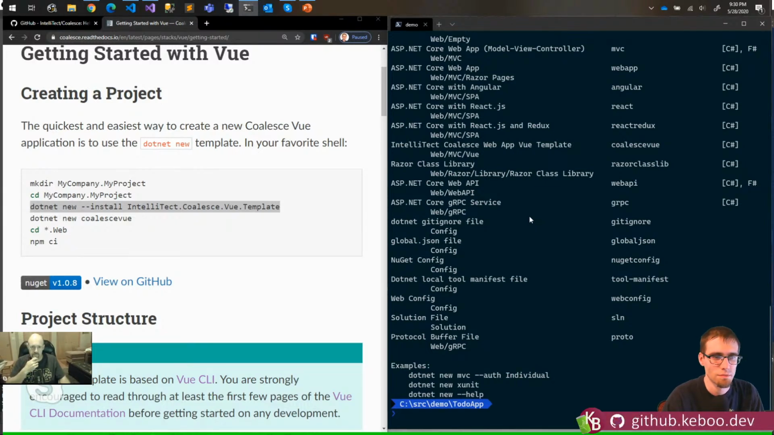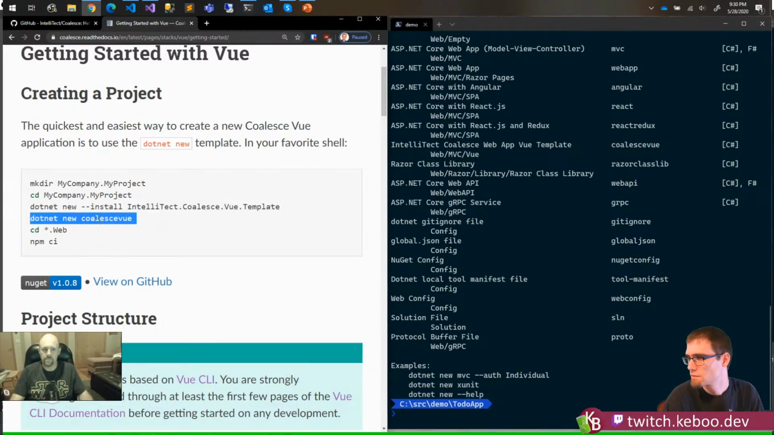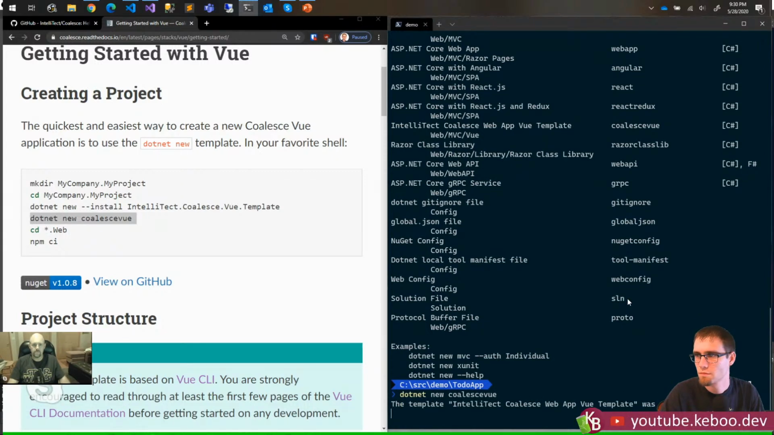So the templates come out of the box configured to look at the MyGet feed for Coalesce, which is where we publish all the CI builds. So that'll all be kind of set up for you, so you don't really have to worry about it, but it's just something to be aware of, that the version that we'll be using isn't on NuGet.org, it's on MyGet on a private feed. So we'll go ahead and say a .NET new Coalesce view.